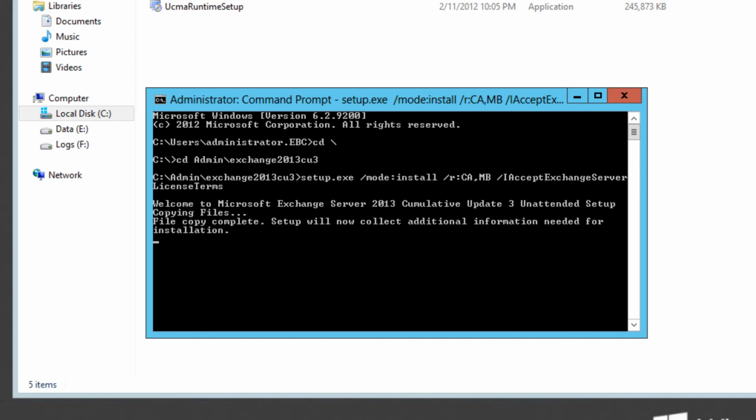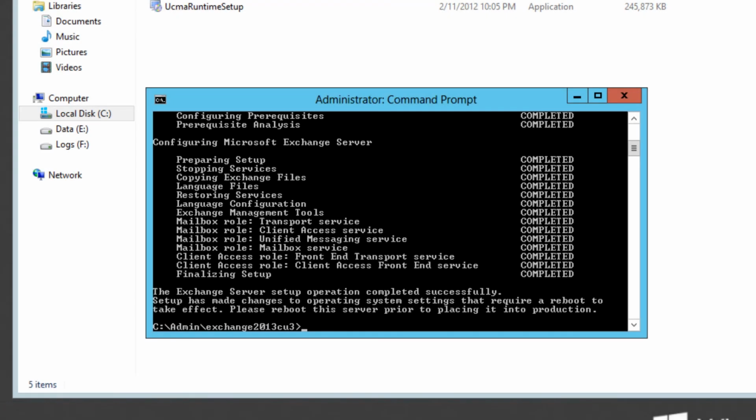And again, the amount of time that this takes will vary depending on how powerful your virtual servers are. So when that command line setup has reached the end, of course, you're going to have to reboot the server before you do anything else.